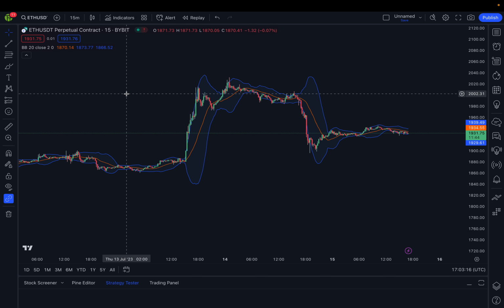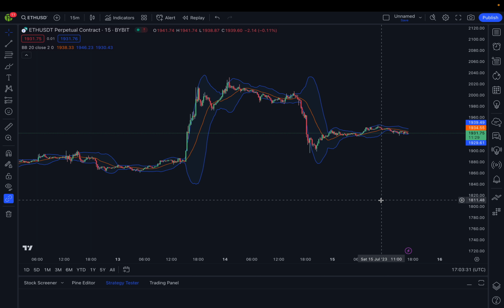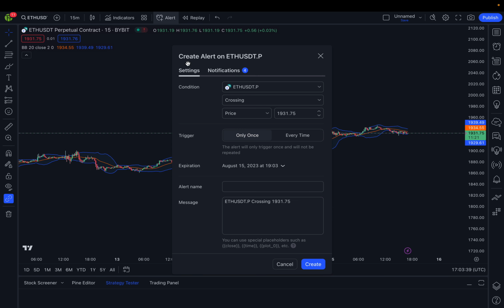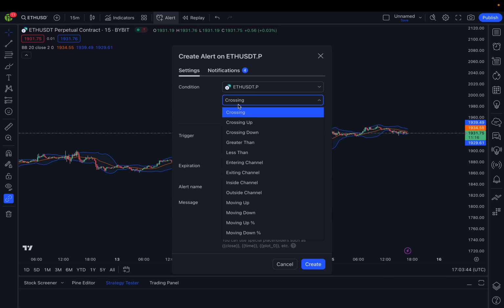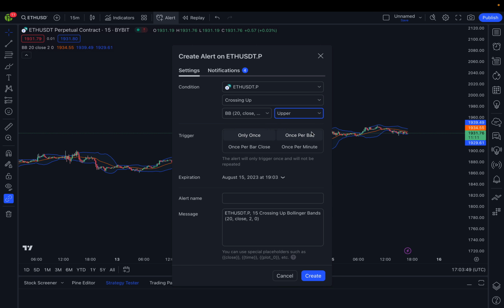That's TradingView. I have here the same ETH/USDT perpetual contract on Bybit with the same 15-minute candles that we had previously. Obviously, I already set it up. We'll also have Bollinger Bands as the only indicator on the screen here. So remember, we're setting up an alert for a buy order. So we create an alert in TradingView, right? We say the condition is whenever the price of ETH/USDT is crossing up the Bollinger Band's upper border. That's what we want to do, right?